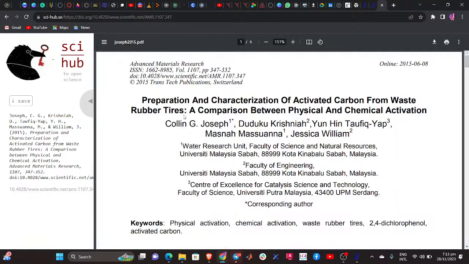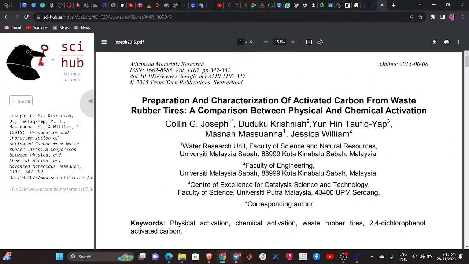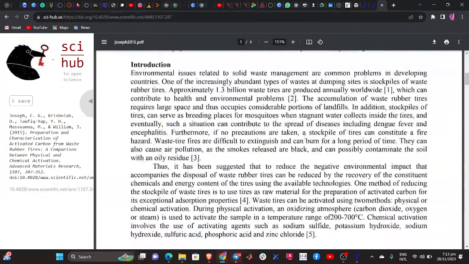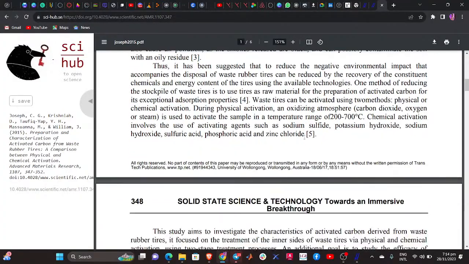Voila, there we go. So we have it. Note that it's not all the papers that you are going to get over here, but most of them you get over here. So with this I can download it, I can read through it, I can see the introduction. I can pick some information from there and reference it.